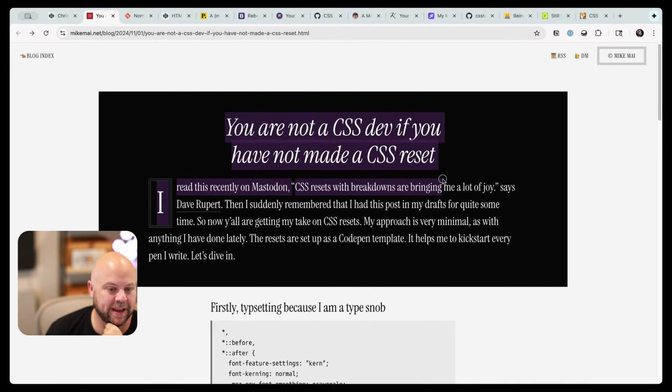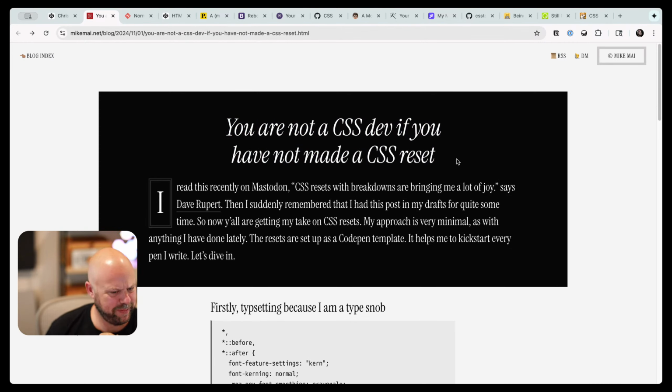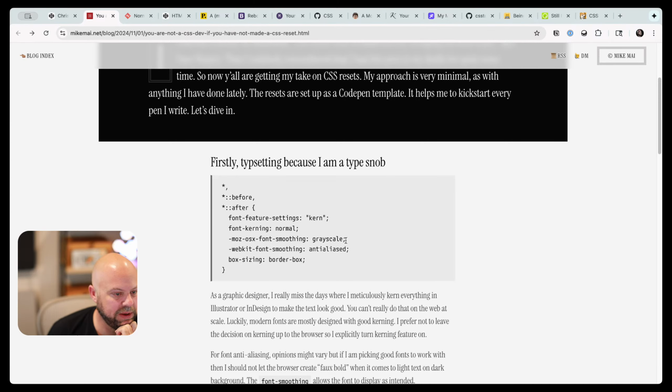But that's kind of the reason for the stream: I want to be a CSS dev. I've truly never made my own CSS reset. I've had lots of opinions about them over the years, but I'm not sure that I've ever made my own. So let's start with Mike's and then go through it and then maybe go again later.